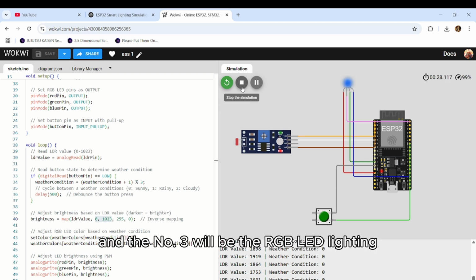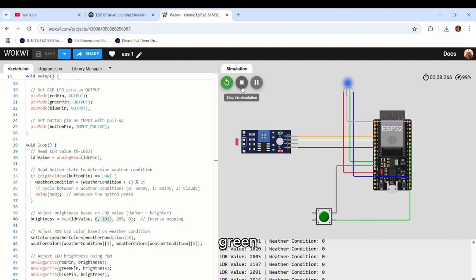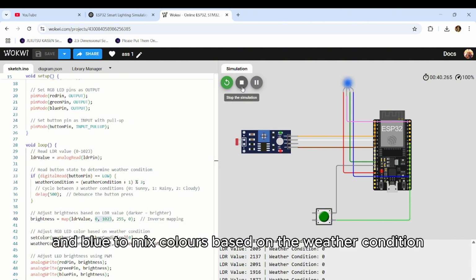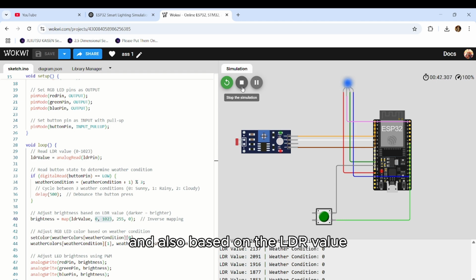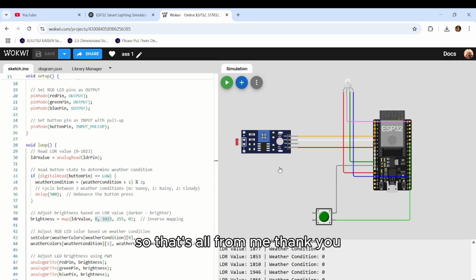And the number 3 will be the RGB LED lighting. The RGB LED represents the street light. It uses 3 PWM outputs, which are red, green, and blue, to mix colors. Based on the weather condition, it changes colors. Also based on the LDR value, it changes brightness by adjusting PWM duty cycles. So that's all from me. Thank you.